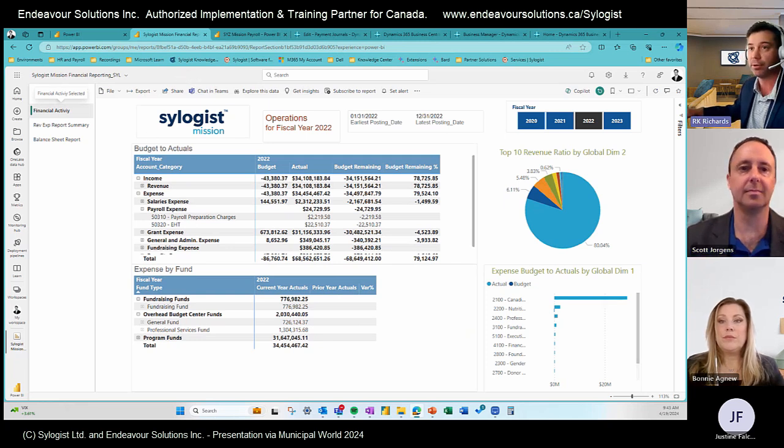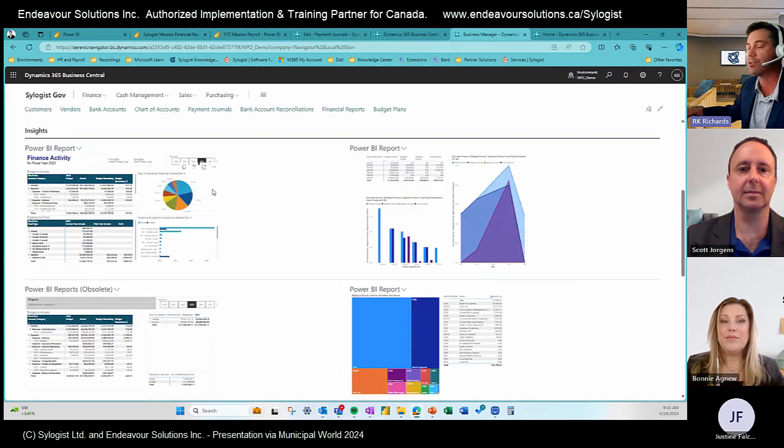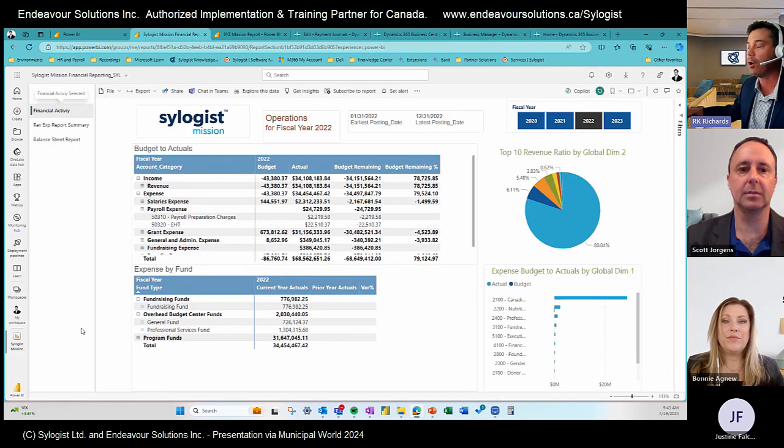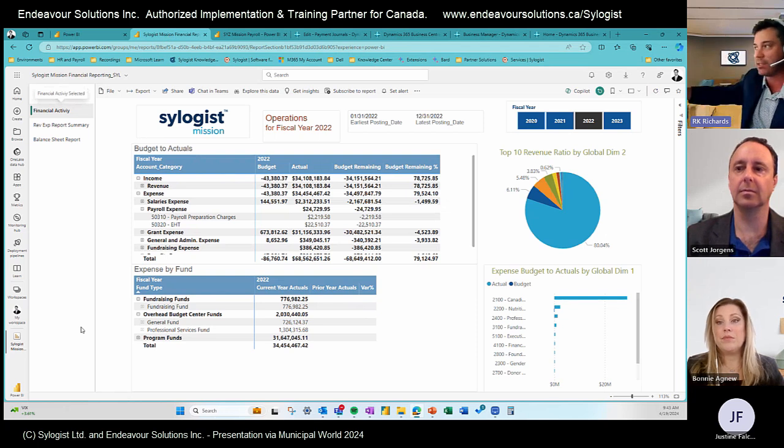Yes, that's a very important note there, Scott, and I'm just going to emphasize it. In SylogistGov, if my user was restricted to certain accounts or certain departments or anything like that, all of those user access rules flow through into Power BI. So if I didn't have access to salaries and benefits data, for example, I would not see it, and it would just be a blank report for me.